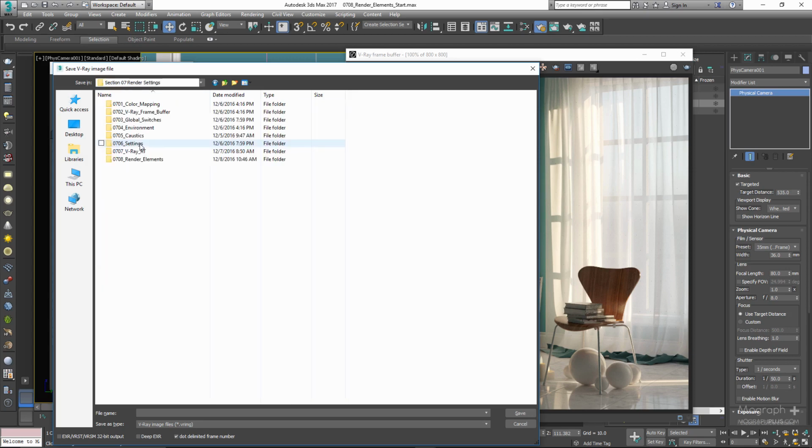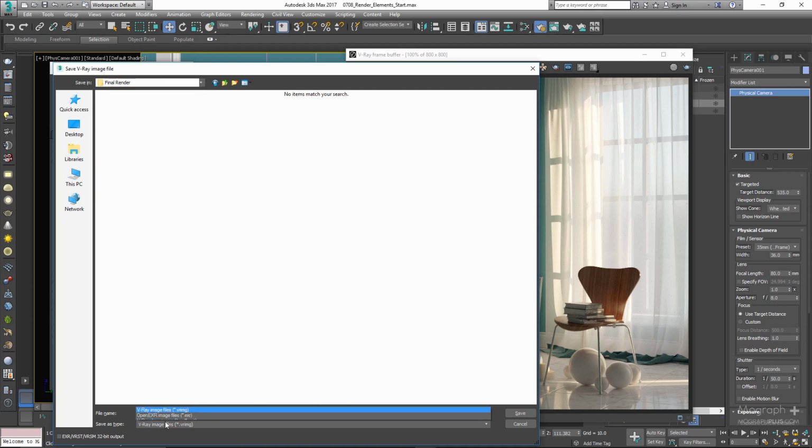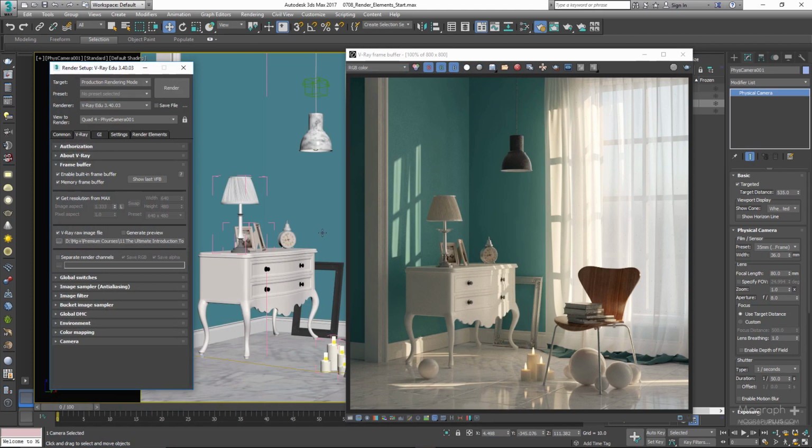Name it blue room or something like that. Use OpenEXR. I'm not going to enable 32-bit output, so we are basically outputting a 16-bit image. Now we can press save. Also, let's enable separate render channels. Go to the final folder again.